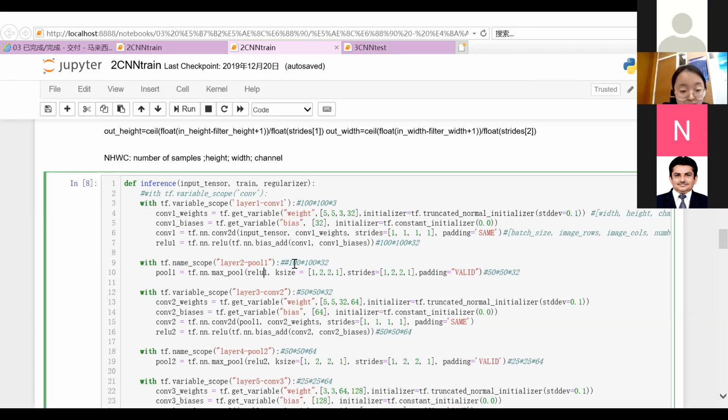So here, the output would be 50 by 50 by 32, just like the example we've mentioned here.